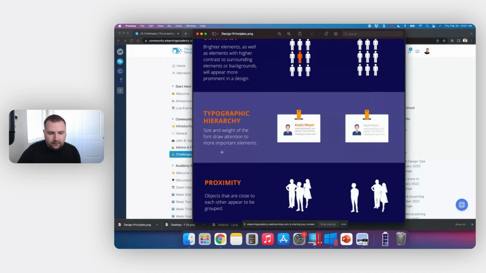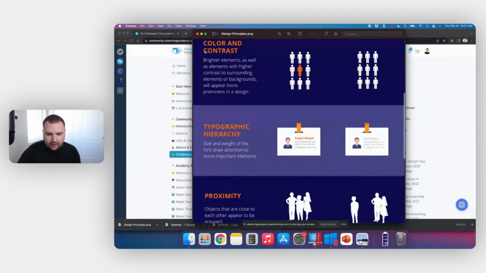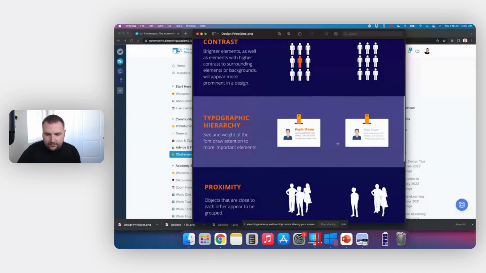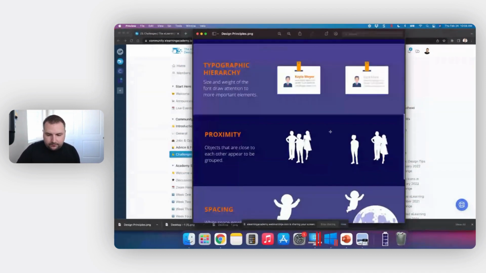Size and weight of the font draw attention to more important elements. Yep, this is a great example, right? We'll look at the name first, kind of plays into the color and contrast, versus all this text looks exactly the same. I see this concept frequently missed in resumes, right? I'm reviewing resumes all the time in the community, and one of the things I think a lot of people could really benefit from is using some really good hierarchy and typography and that contrast to help potential hiring managers visually navigate, say, a resume or even a portfolio, right?